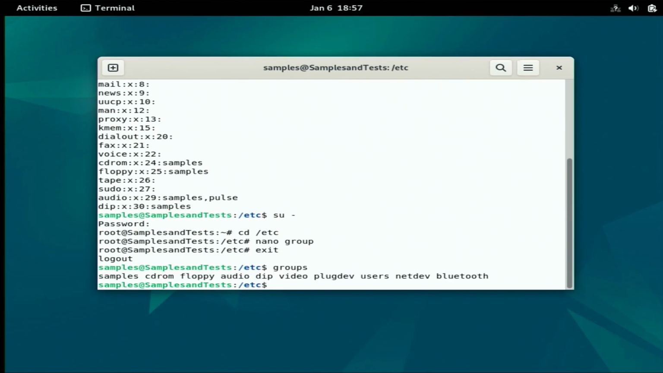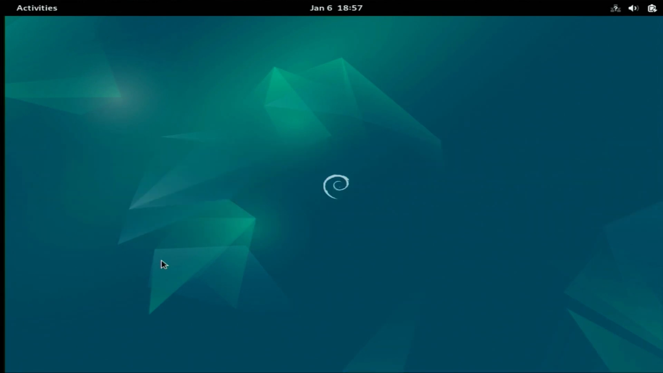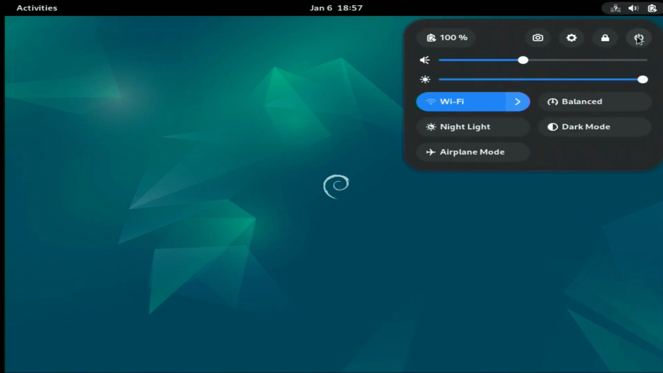And we still aren't in that group because it will need to restart that service. So the easiest way to restart the service is to do another reboot, and I am not going to have you sit around and wait for it to reboot. I'm just going to edit that part out. So I will be back in a moment while this reboots.